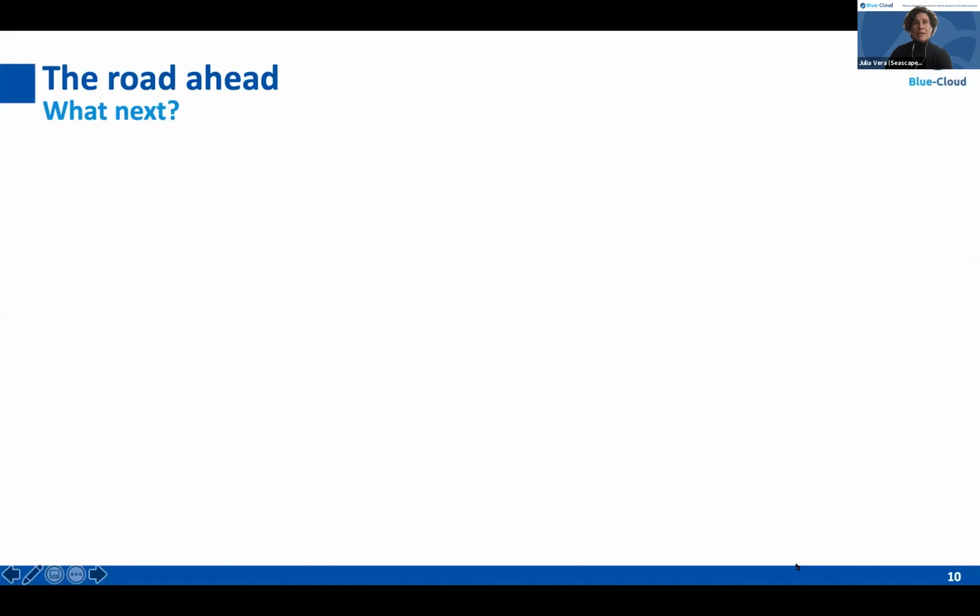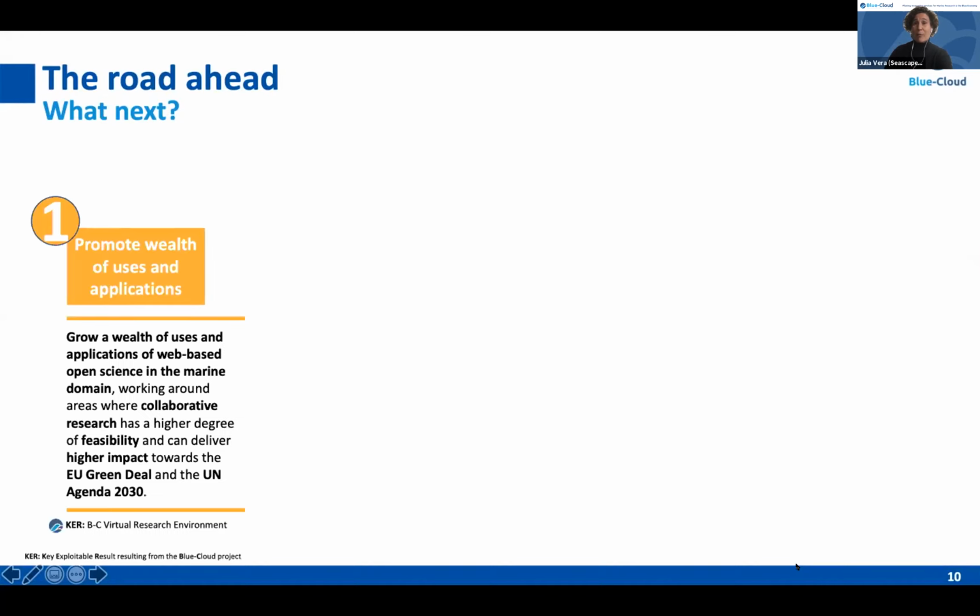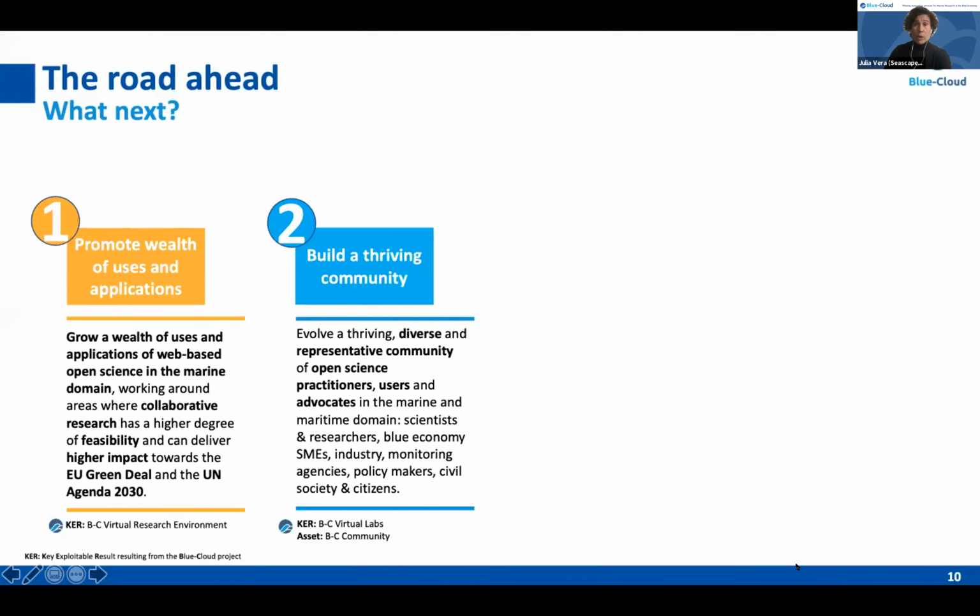So for us, it is clear that in the future, having 5 Blue Cloud demonstrators is not enough. We need thousands of demonstrators. We need a wealth of applications of open science in the marine domain. So no longer showcasing, but actually delivering science-based solutions and innovations to address policy objectives at a proper scale. We also know that we need to grow the Blue Cloud community into a thriving community of practitioners, so an expanding community that contributes to win buy-in for open science, building a stronger case for data sharing, opening new opportunities for data ingestion, attracting new users and advocates to the community.